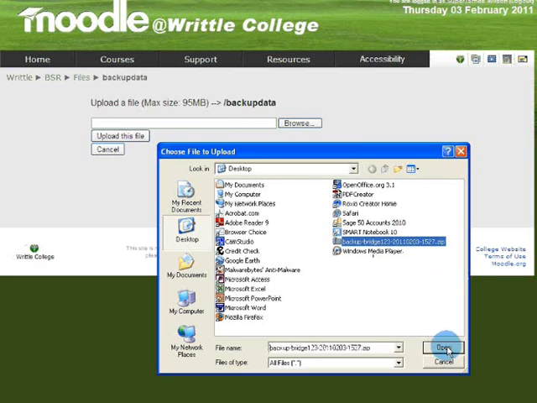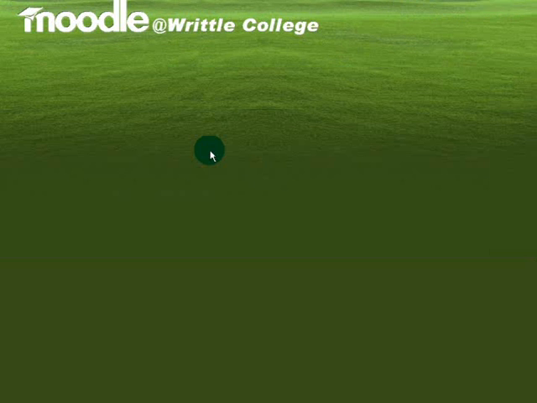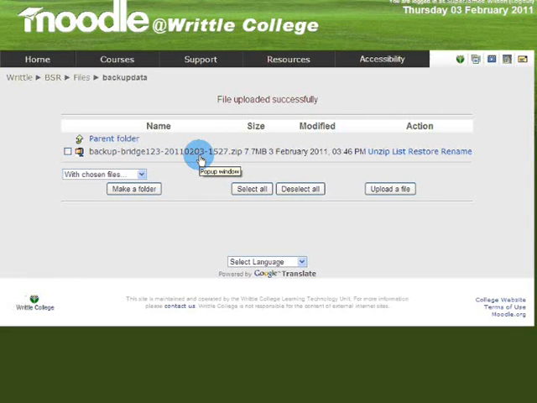And this is what we want. We want to put this back in, upload this. And now we should have inside our new blank course, which has the short name of BSR, Bridging Studies Restored, the whole backup course that we had done previously. So the next thing is to scroll over here, and we have these options of unzipping, listing, restoring, and renaming. We want to restore this file.